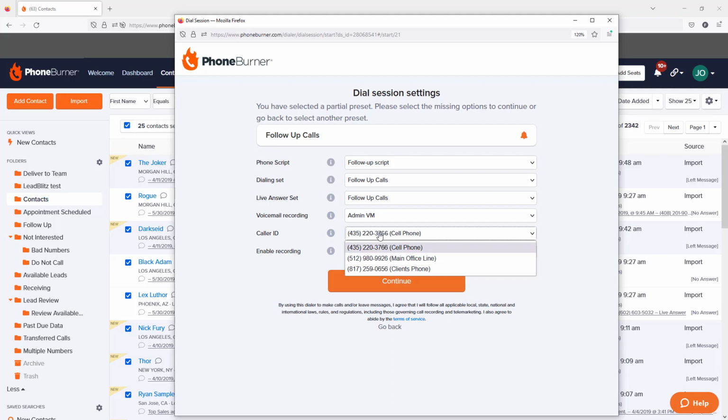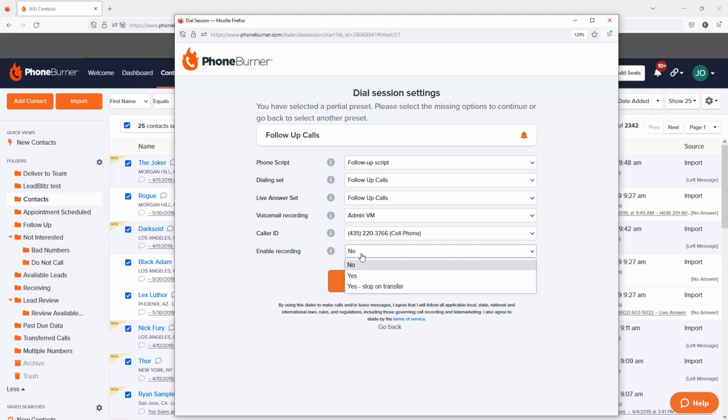Don't want to use one of your own phone numbers? You can also purchase phone numbers through PhoneBurner, and we'll allow you to use that phone number as your outbound caller ID when making calls. And the final option we'll talk about here is the option to record calls. We do give you the ability to enable call recording. It's totally up to you whether or not you want to use this feature, but I'm going to go ahead and turn it on for this demo so that you can see how that works in the dial session.